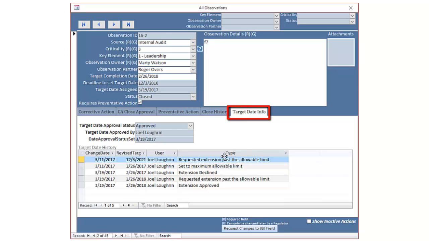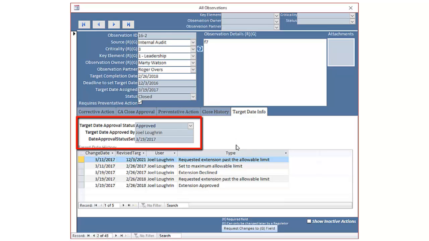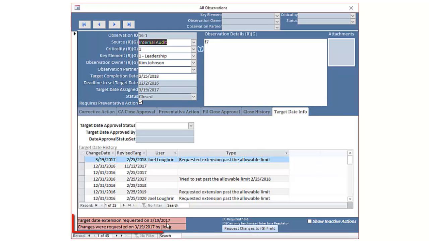The Target Date Info tab is a special tab, and it's only used when a target date extension was requested. The top section shows that the regulator has approved or rejected the target date, who approved it or rejected it, and the date of the approval. These two messages down here show important information for the observation. In this case, it shows that the target date extension was requested on March 19th and that the changes were requested on March 19th by me.